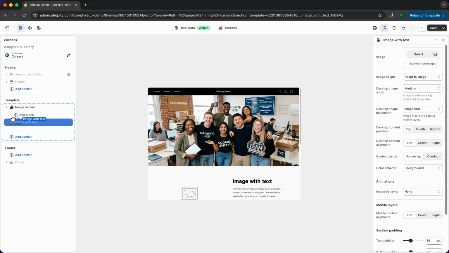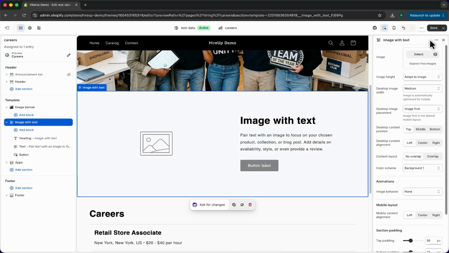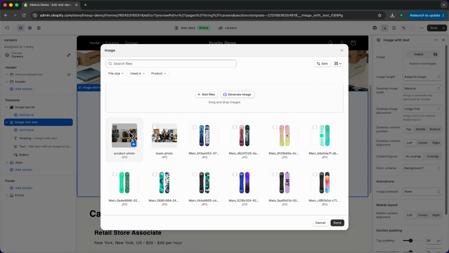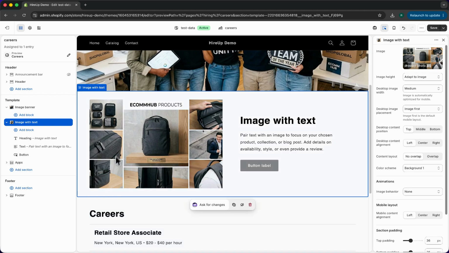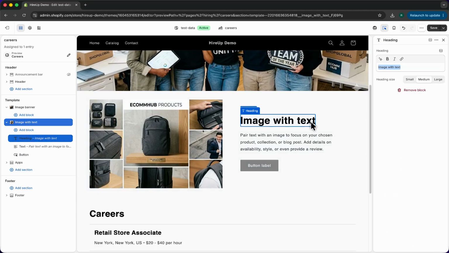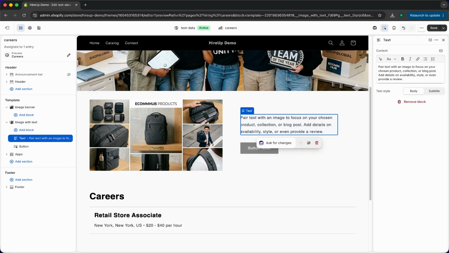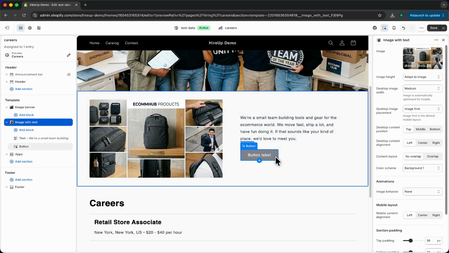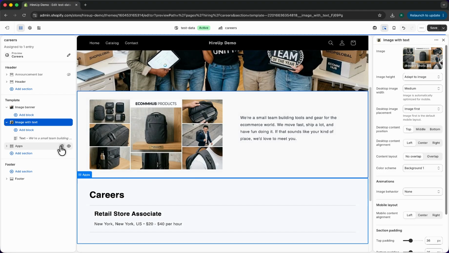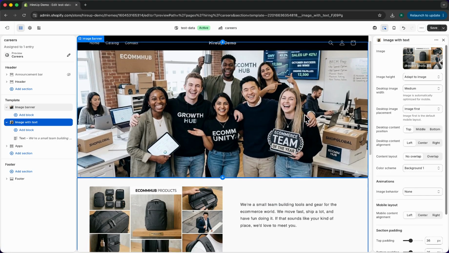I will again move that up, and I'm going to put in this box a product photo. I think this just helps to give the applicant an idea of some of the stuff that they might be working on. I'm going to go ahead and remove this header, and for the text, obviously you want to keep it short, but maybe you can add a little bit around what it's like to work at the company, why someone would want to work at the company, things like that. And yeah, so this is already looking a lot better.